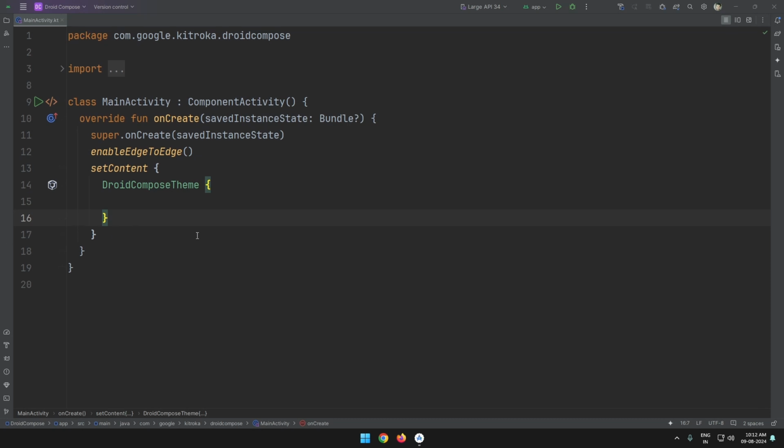In this video, let's continue with our animation playlist. In the last video of our animation playlist, we learned how to animate the color of our composable. So in this video, let's continue from there and learn how to animate the movement of our composable.